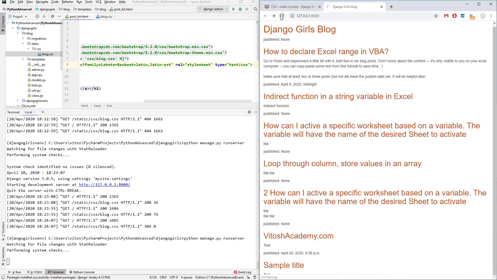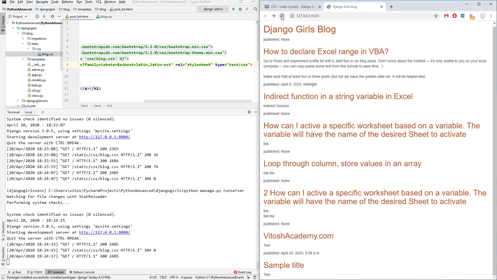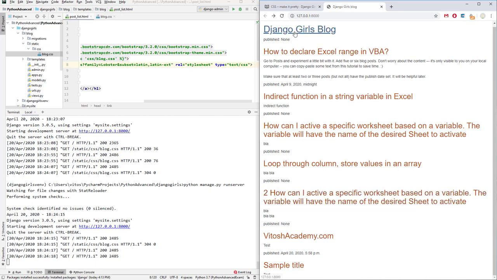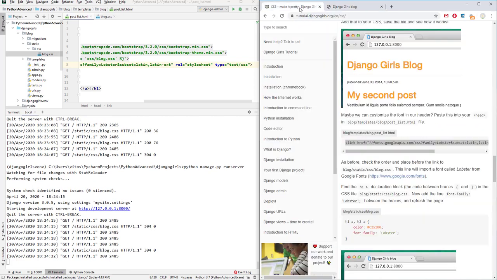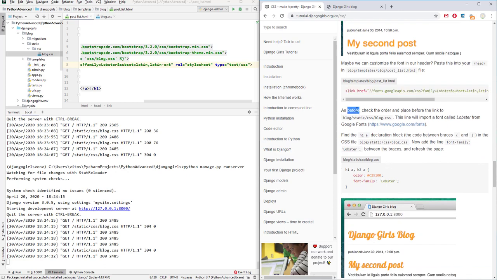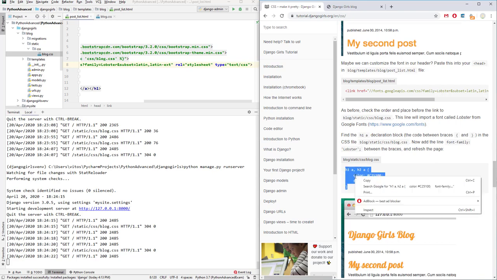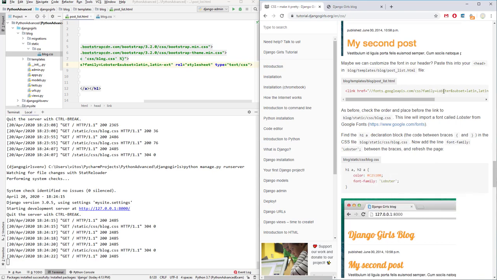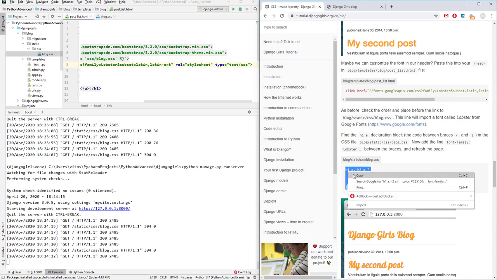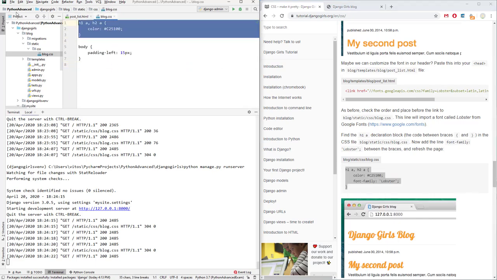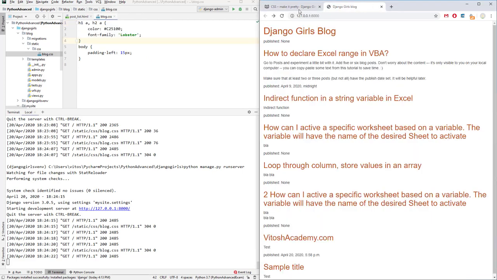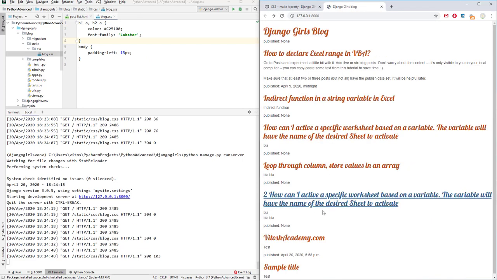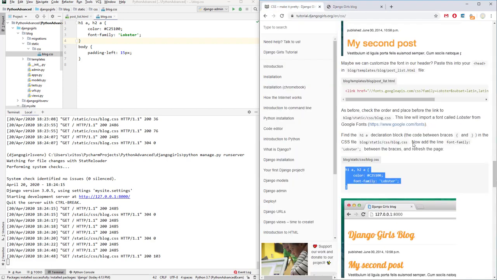And I'm on the last one. Yeah, okay, headers are not probably what is expected. As before, check the order and place before the link to. Okay, this is called Lobster and we need to add it to the CSS. Now it should be changed. Wow, yes, now it is changed. Continue.